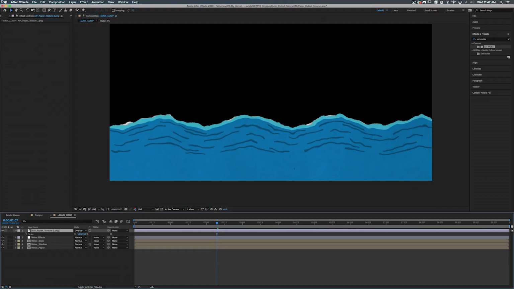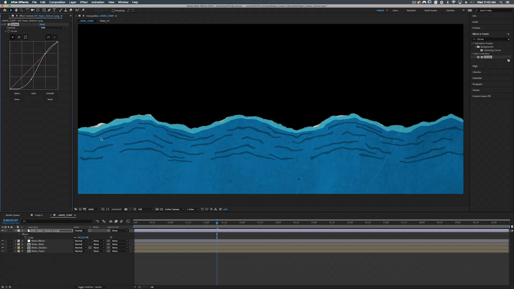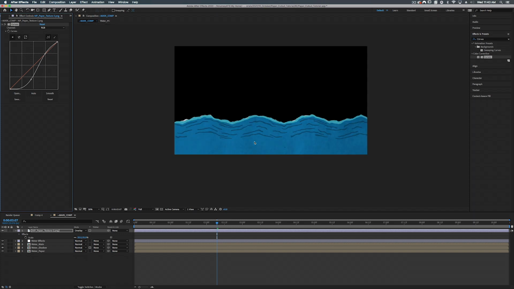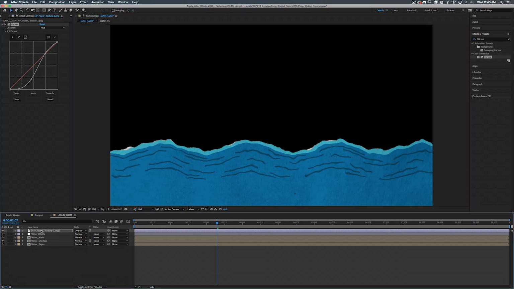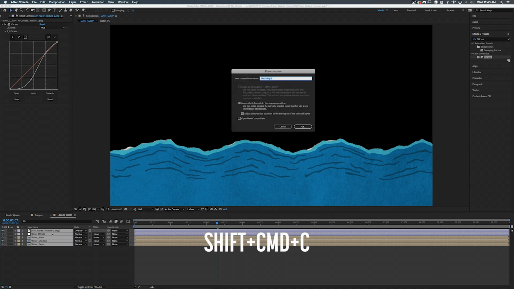Now, if you want to make this paper texture stand out a little bit more, we can add a curves. Let's add our curves on there. There we go. Let's really get our paper texture in there. Voila. We have a thing that looks like it was cut out of paper. Now what we're going to do is take all of this, select everything. You can also hit Command A to select all. And we're going to pre-compose that, Shift Command C, and we're going to call this Waves PC.